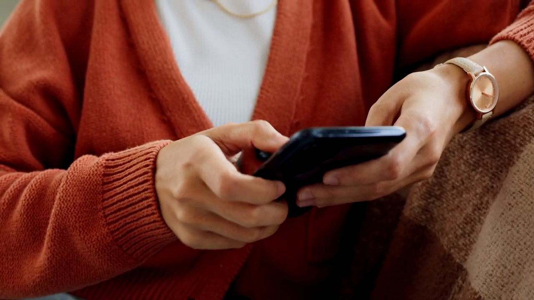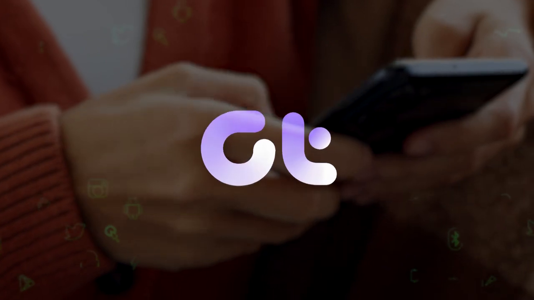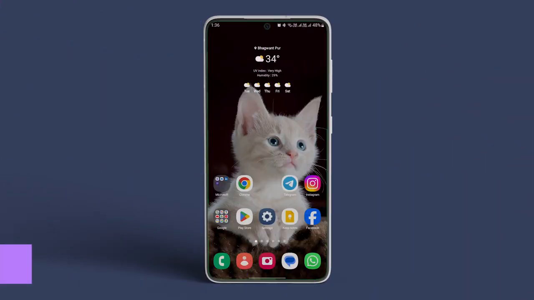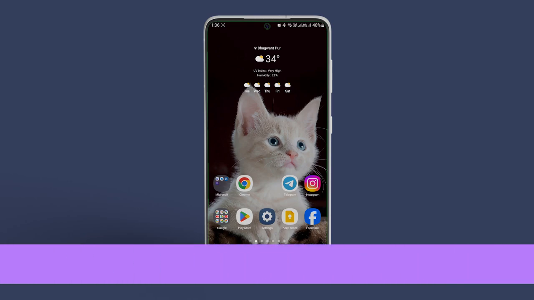In this video, we are going to show you how to stop pop-up ads on Chrome for Android devices. Let's begin. The best way to stop Chrome pop-up ads on Android is by customizing your overall site settings.